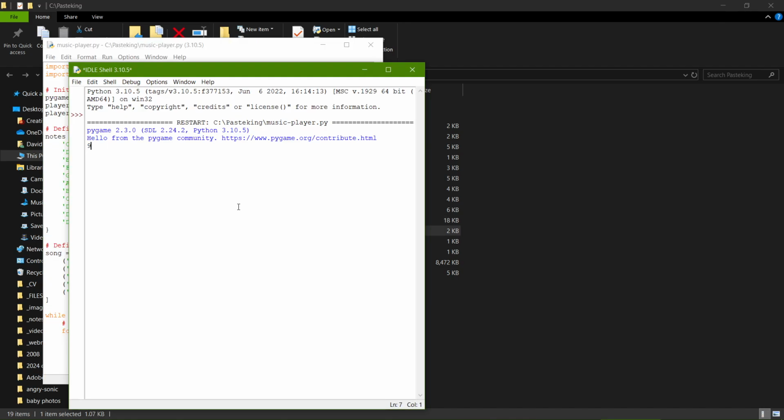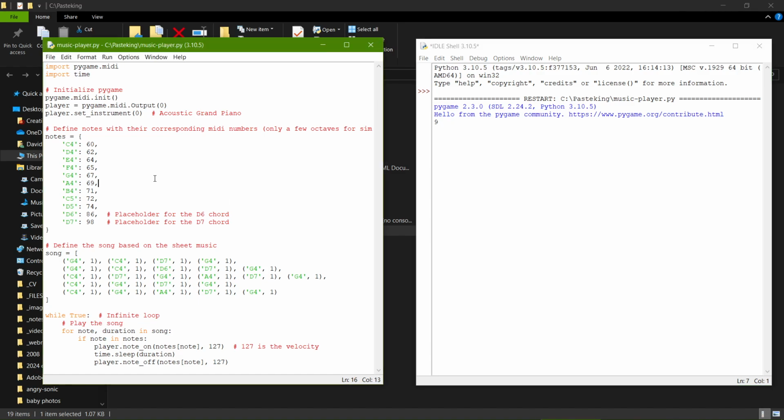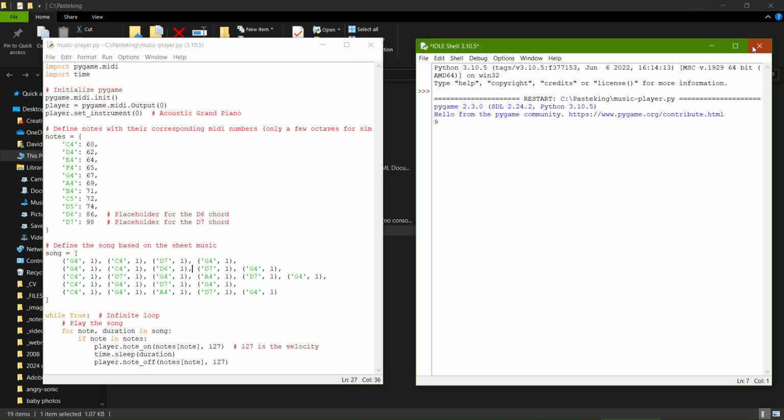Okay, this program, if you can hear me, randomly generates music. Oh no, it doesn't actually randomly generate music, it just generates music based on this. But yeah, a simple little thing.